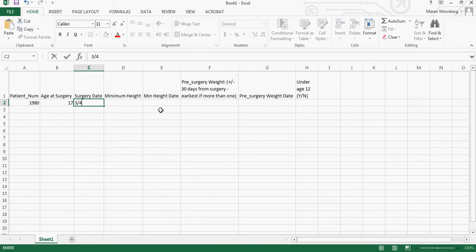The surgery date, the minimum height, the minimum height date, the pre-surgery weight, and I specified here, so by minimum height, I mean the actual patient's shortest height we ever recorded, is what I was interested in. Then I have a pre-surgery weight, and I had a window of plus or minus 30 days from the surgery, and if there was more than one weight, then I chose the earliest one.